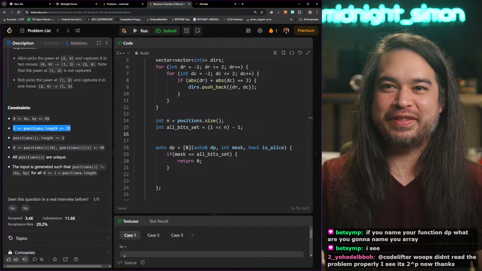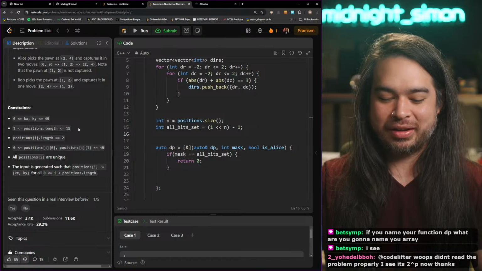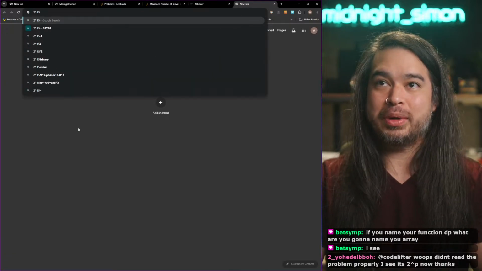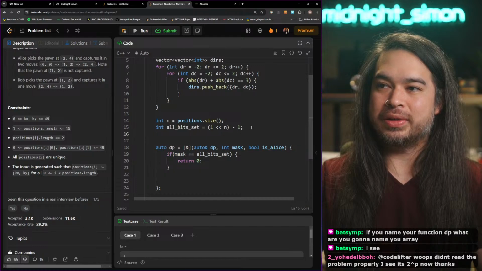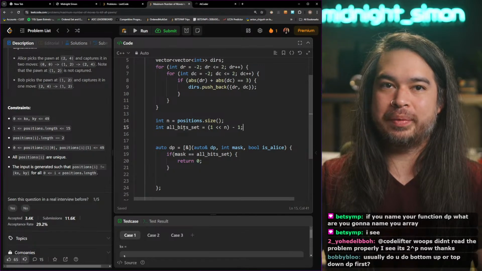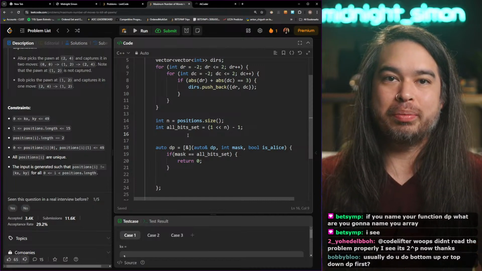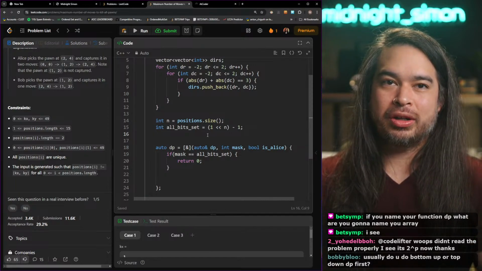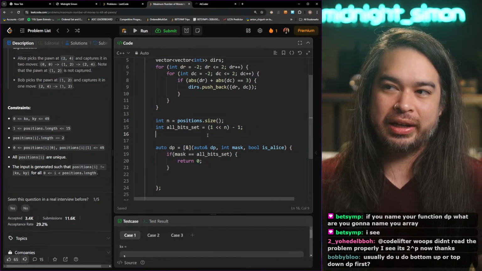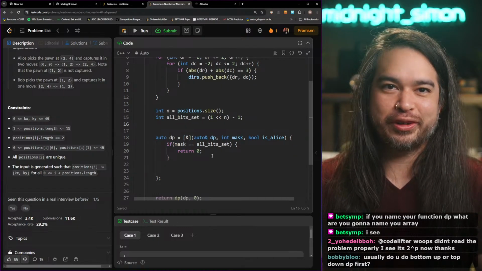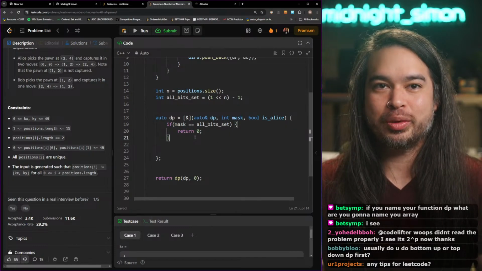Because there's 15 things. What's 2 to the 15? I don't know. I should be able to do this in my head. Alright, 32,000. We'll be alright with that much. Usually, do you do bottom up or top down? I almost exclusively do top down because I don't have a big enough brain for bottom up, man. I'm not gonna lie.